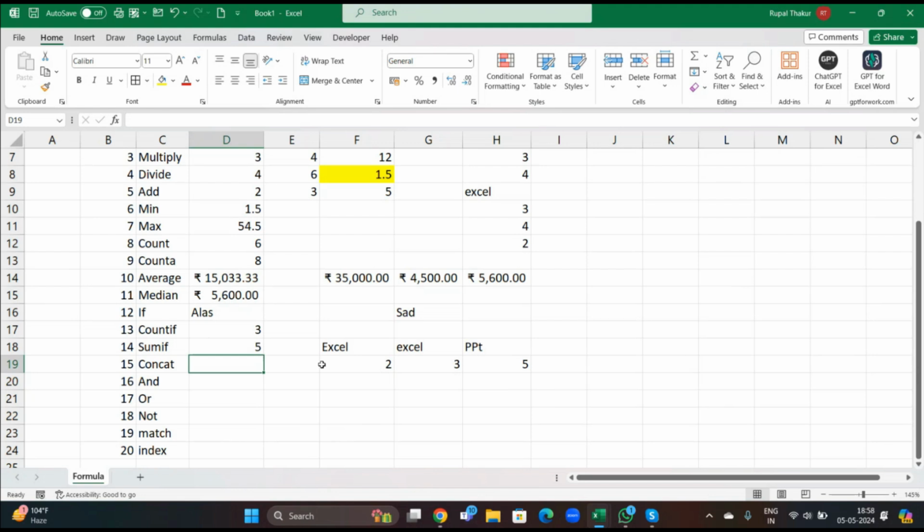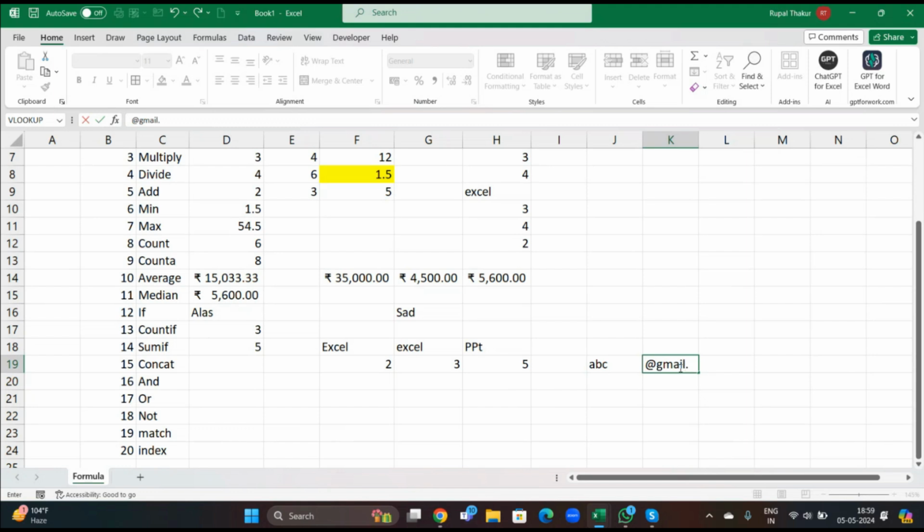Now, what is the CONCAT function? CONCAT function is to add two strings. Let's say we have an ID, ABC, in a different column, and then you have this @gmail.com. If you want to just merge these, you will face this also. Let's say I'm typing @gmail.com. So it is picking it up as a formula.